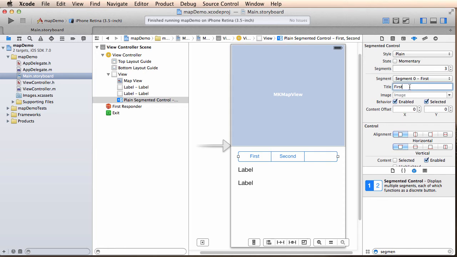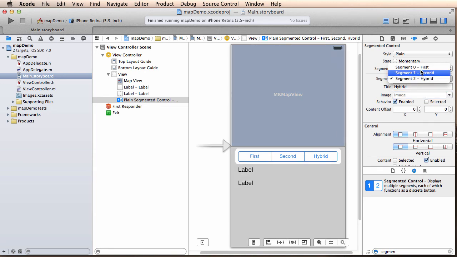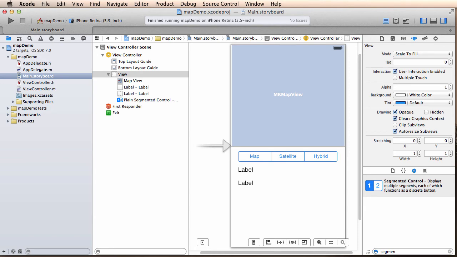So segment 0, I'm going to call map. Segment 1, I'm going to call satellite. And segment 2, I'm going to call hybrid. So I now have 3 segments, and whoops, I left that one as first. What did I do wrong there? So let me go back and change that. I'm going to call that map. Should press enter, I guess. And then on here, I'm going to call that satellite. Press enter to make sure that it sticks. Okay, so I have my switches from map, satellite, and hybrid.